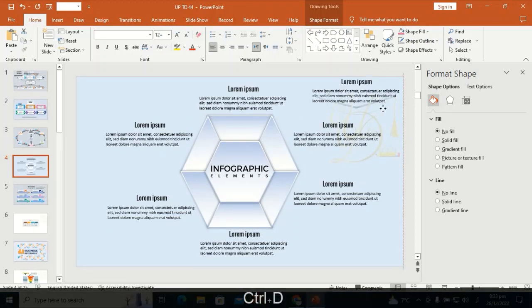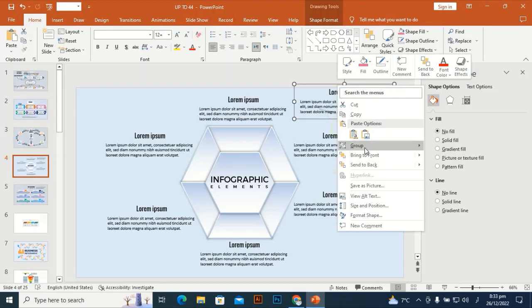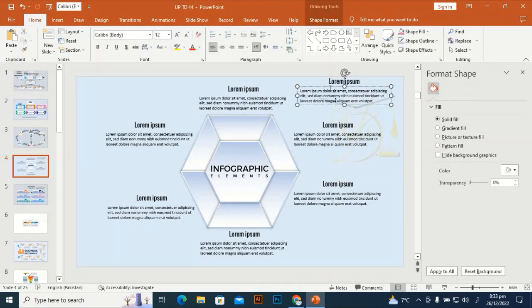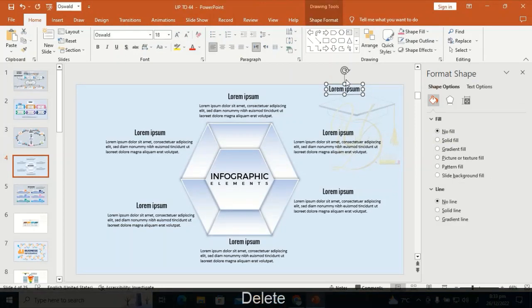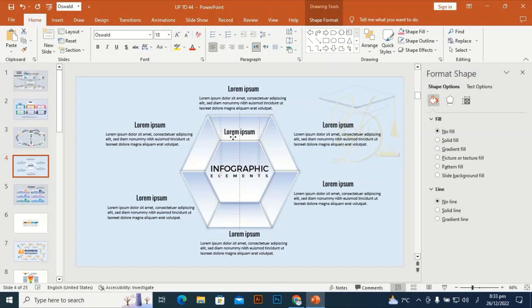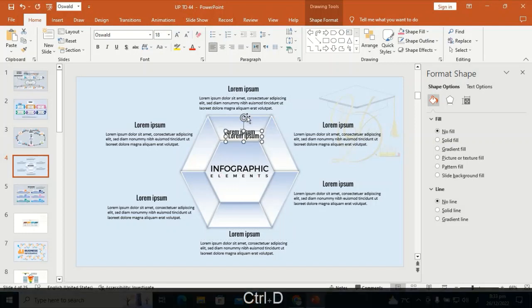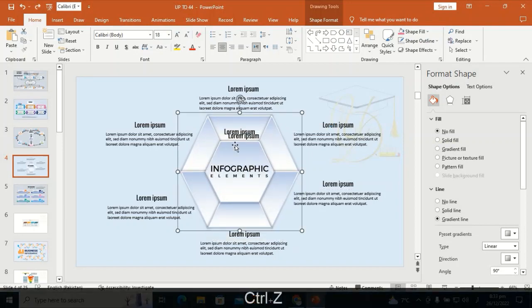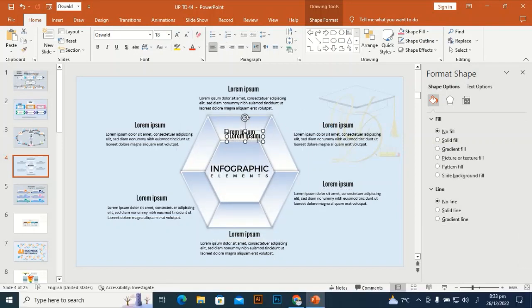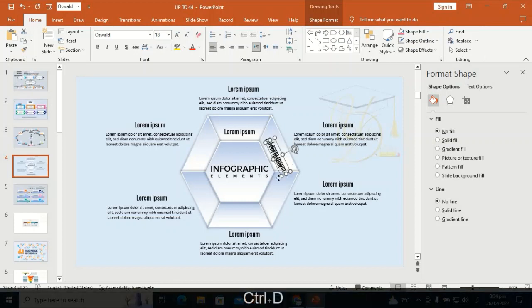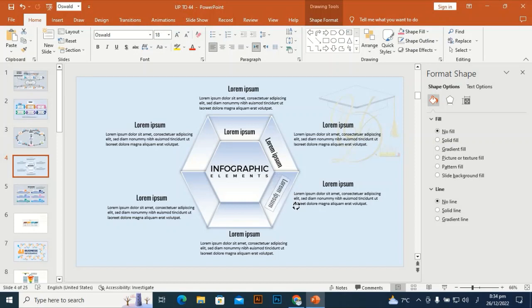I'm going to ungroup it. I need this heading. I will delete this text and put the heading one by one on all these 6 parts of the hexagon. Control D to duplicate it, and by holding shift rotate it and place it on the other part of this hexagon. It's okay. Control D to duplicate it, and so on.